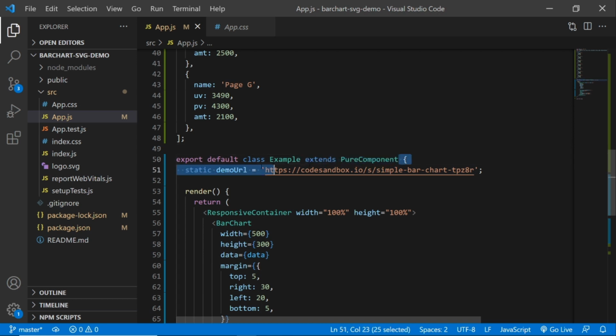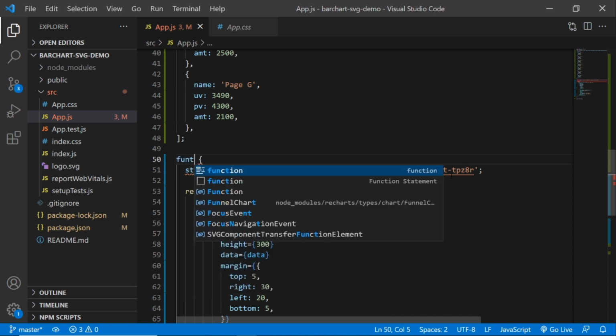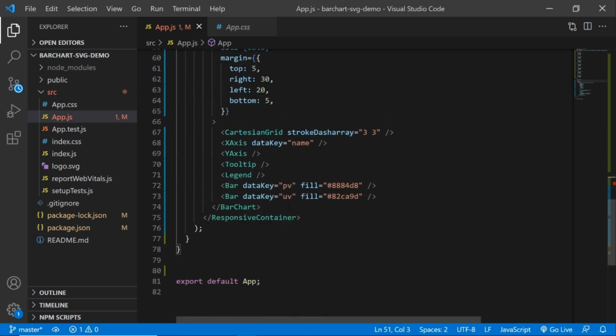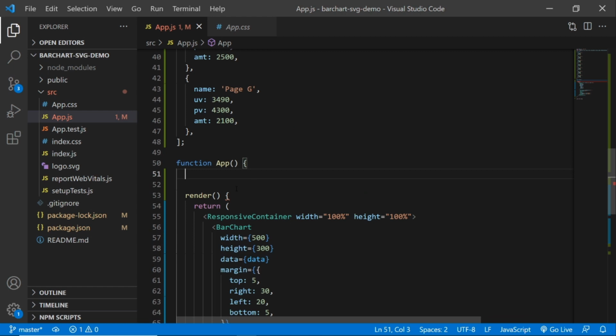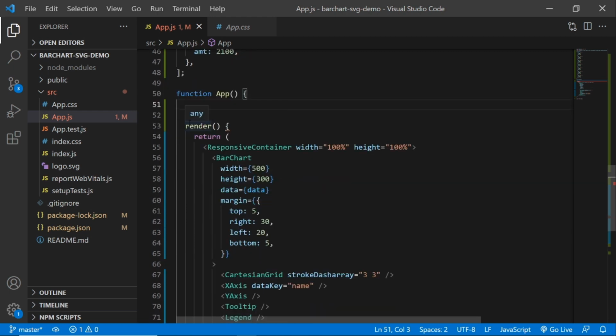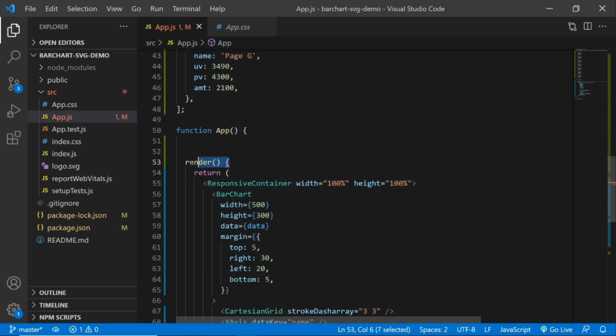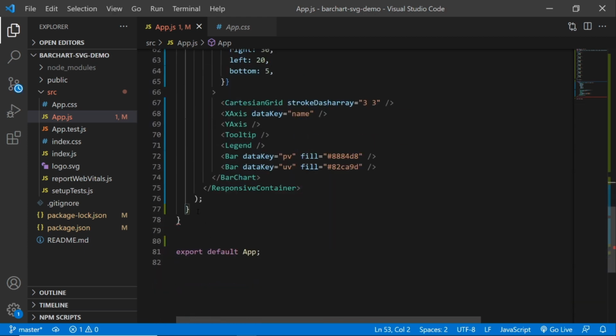So we're going to just delete the name part of that, and we're going to turn it into a function component. So it's going to be function capital A App, open close brackets. So now it's a function component. I'm going to delete that static demo URL thing. Now in class components, you have the render method. You don't need the render method in function components, so I'm going to delete that render method and the associated curly brackets for it.